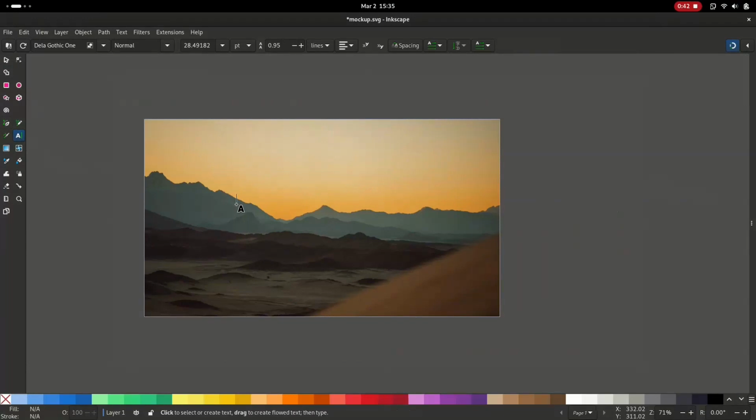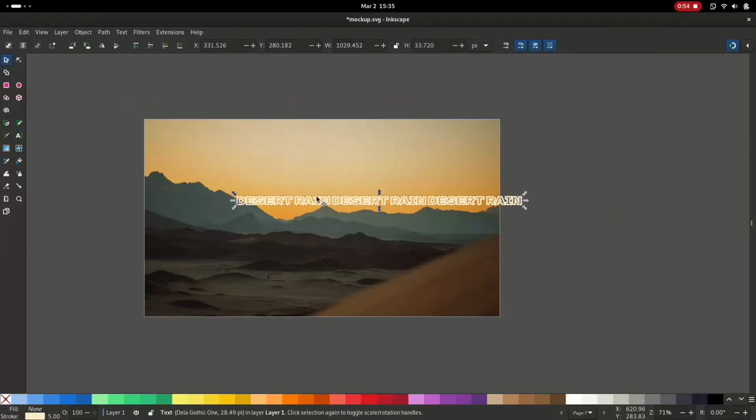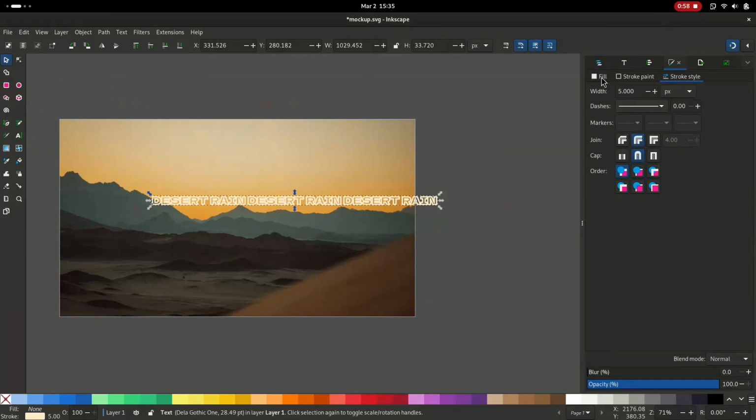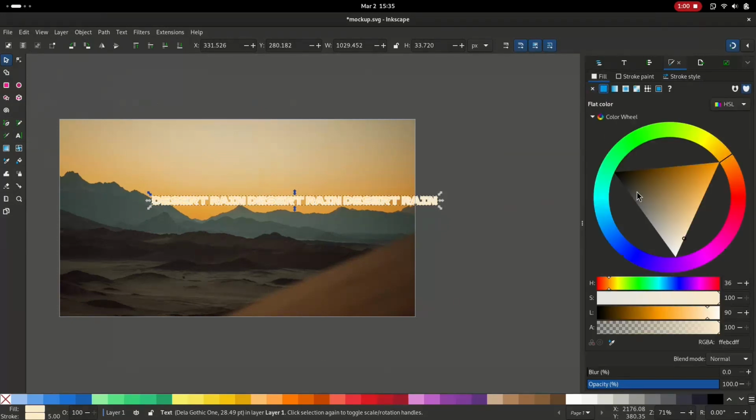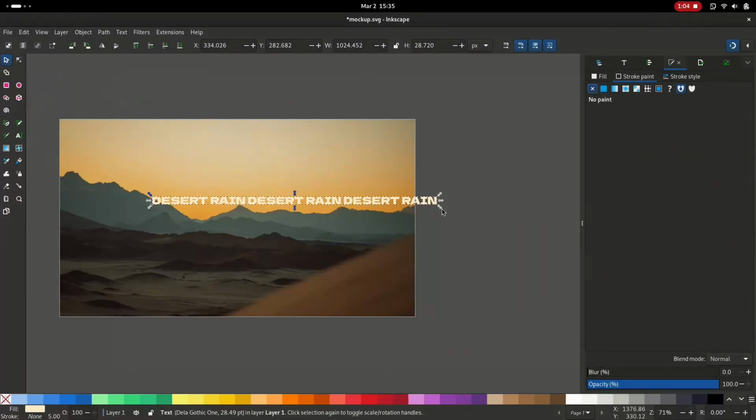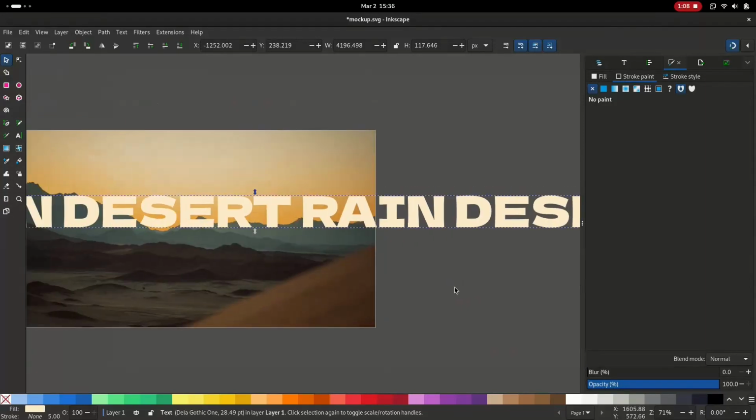Select the text tool and type in something. Make sure you have it multiple times so that we can animate it. I'll give it a fill color and remove the stroke. Hold Ctrl and Shift to resize this.